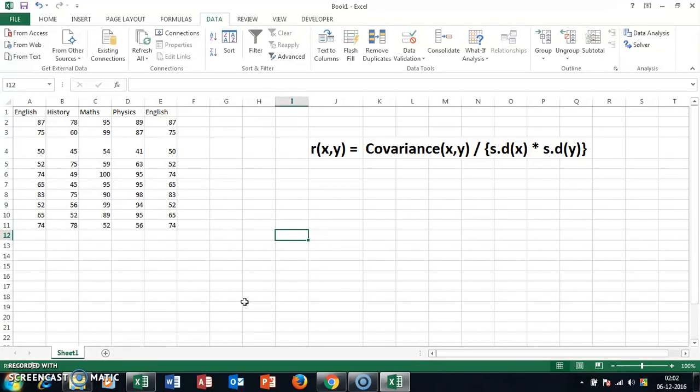So the correlation coefficient measures the relationship between two variables, whether they are positively related or negatively related. It is denoted by rxy. For example, to calculate the correlation coefficient between two variables, say x and y, we calculate rxy theoretically with the help of the formula that is written on the screen: covariance between x and y divided by standard deviation of x multiplied by standard deviation of y.